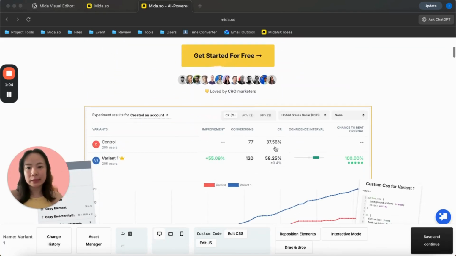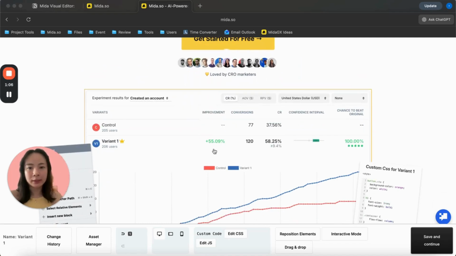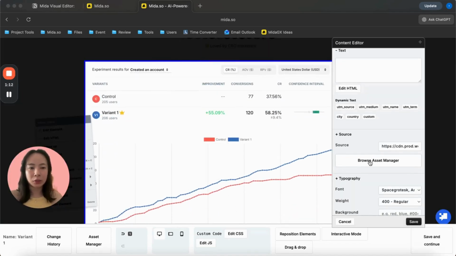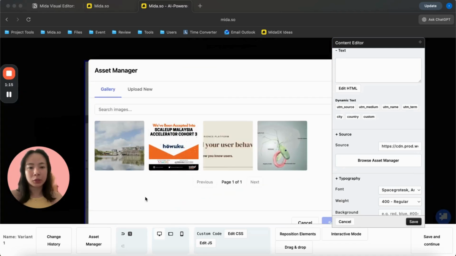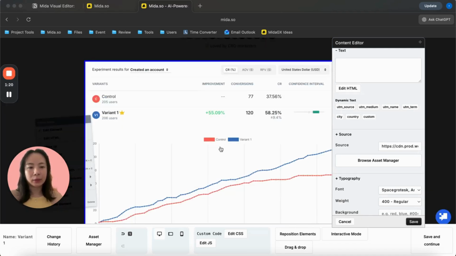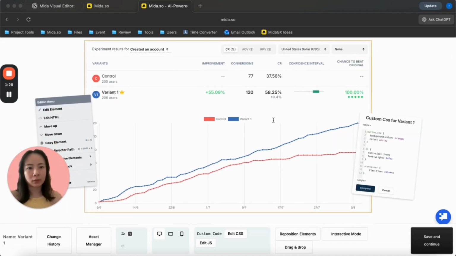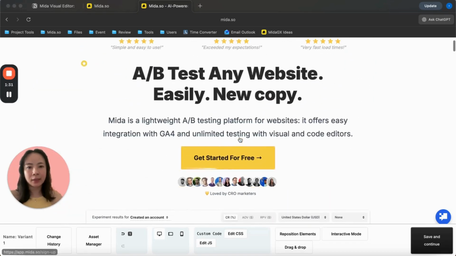And if you want to test different hero banner images or product images, then you can select the images, edit elements, and then we have this asset manager for you to upload the new images. So once you have uploaded that, you can select the new images and replace the originals to see whether these new images will perform better compared to the original ones. So that is the second use case.